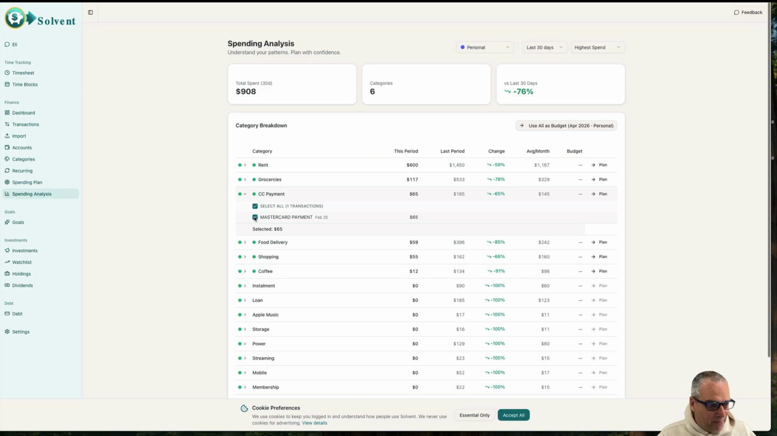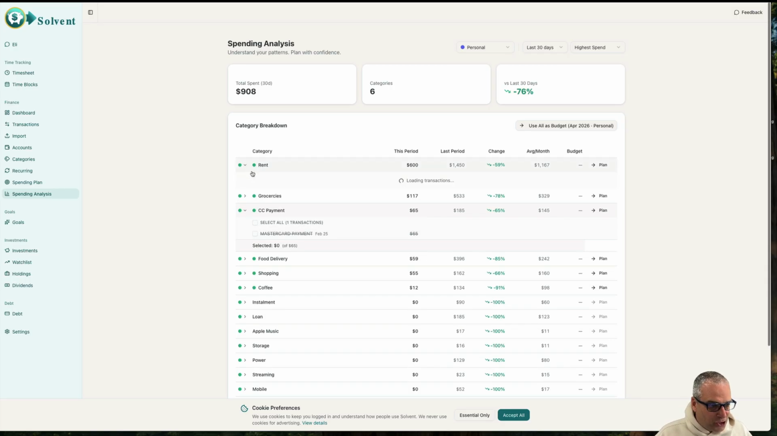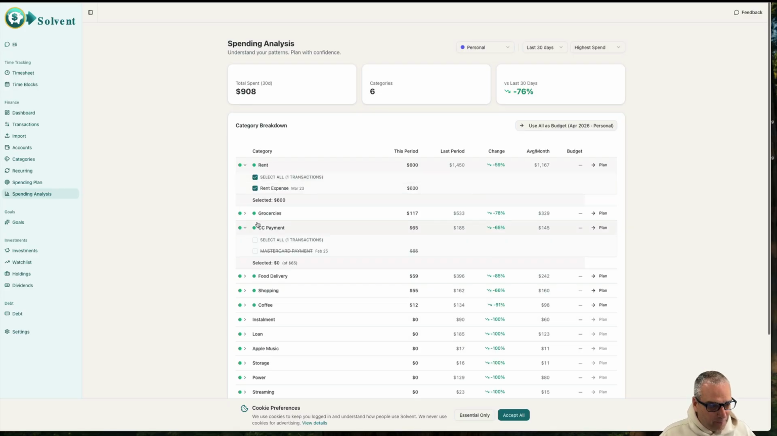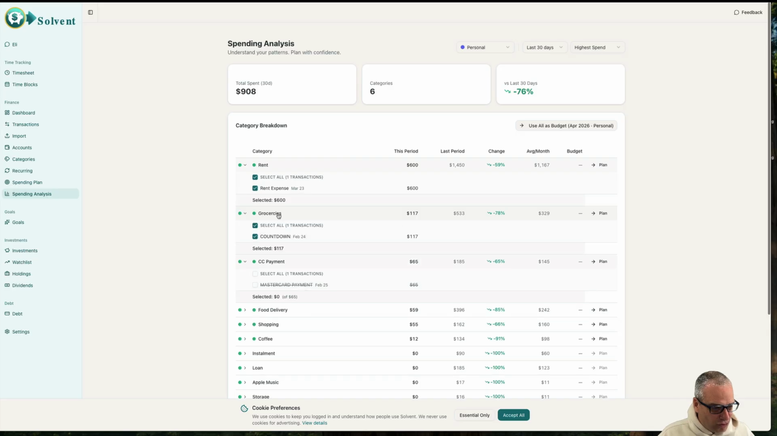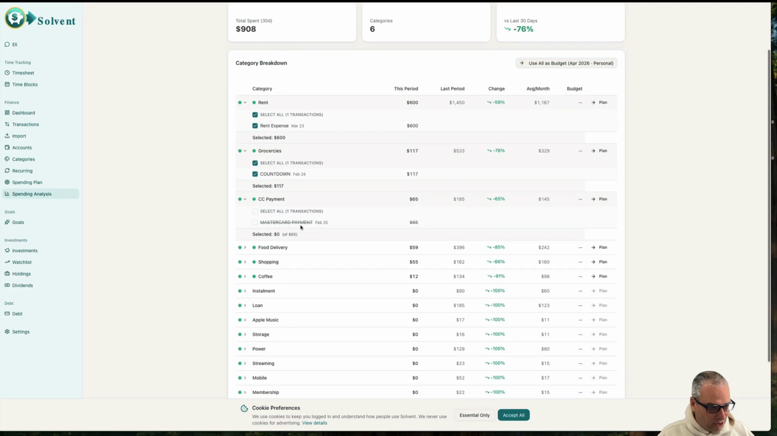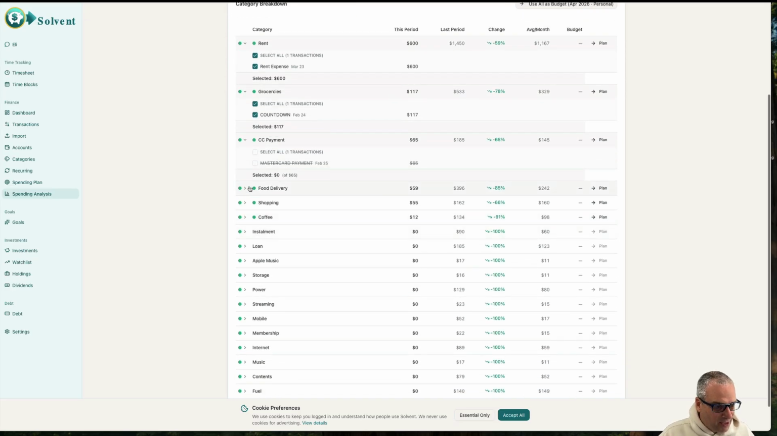Maybe this MasterCard payment, though, maybe that closed the account and I no longer have that credit card payment. So I don't want that to go into my plan for next month. So I can come through here. Yep, I want all my rent payments on. Yeah, that's fine. I want my grocery payments on. Yeah, because that's what we've been doing there.